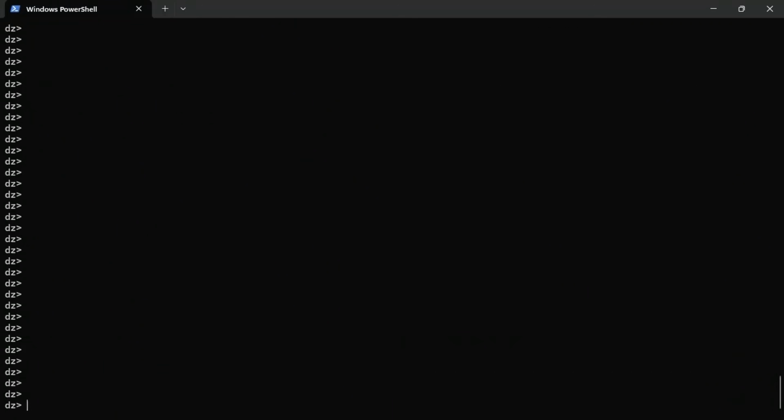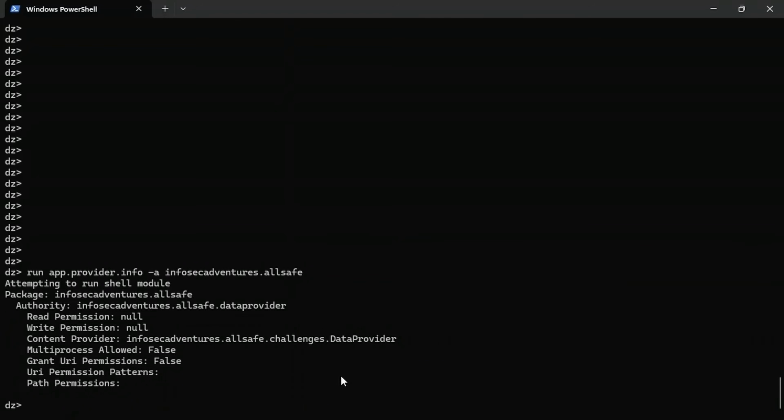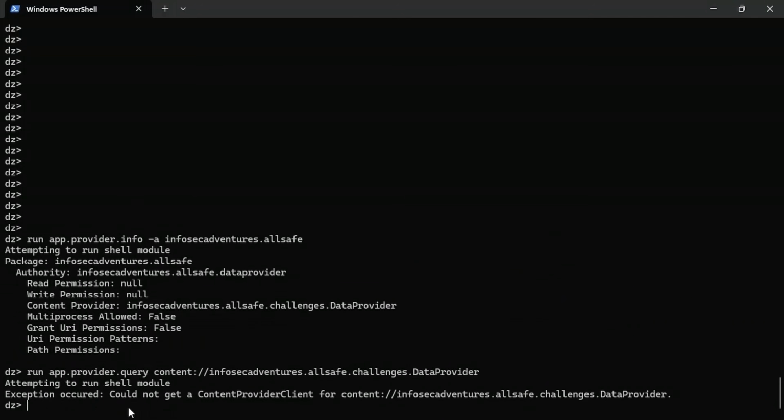Next, let's test if this application is vulnerable to SQL injection. To do that, I'm going to use the command run app.provider.info -a, followed by the name of the application. And here we can see that there are null permissions, so let's try and dump the database contents. We can do that with run app.provider.query content:// and we'll paste in this content provider string. But we were not successful.